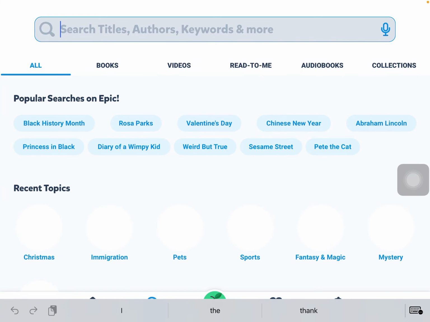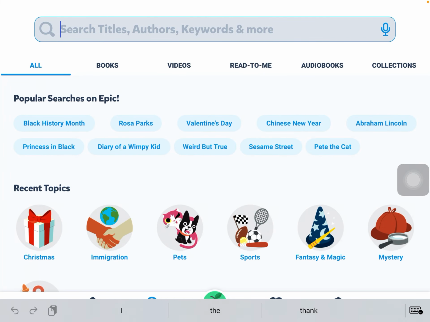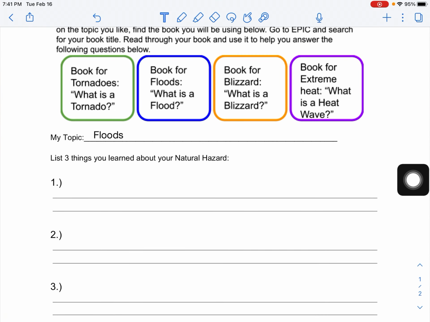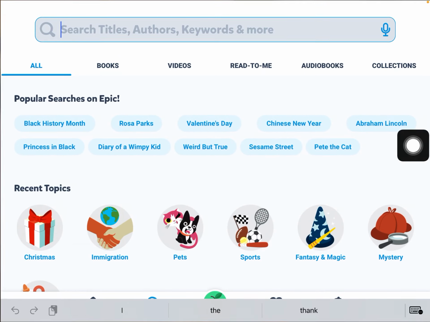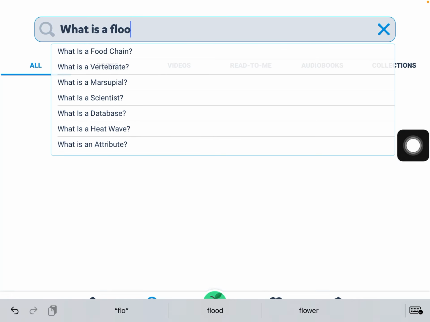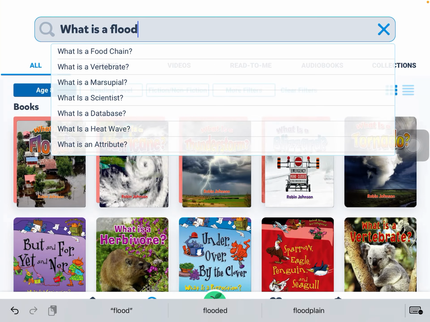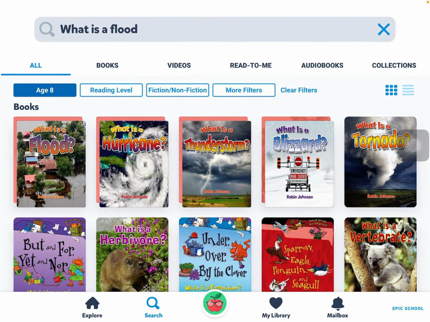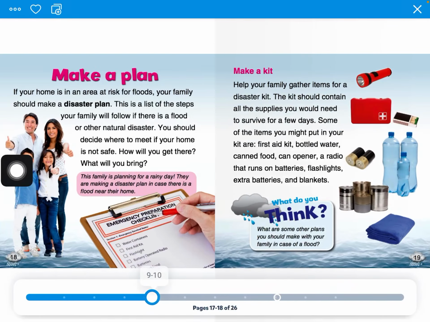When I'm in Epic, if I didn't remember, I need to go back and look at my screen here and see what my book title is called. So what is a flood? That's what I'm going to be searching into Epic because that is the book that I have picked. So I'm going to search, what is a flood? Oops, that's not the one I wanted. This one right here. What is a flood? So I can click on my book here.